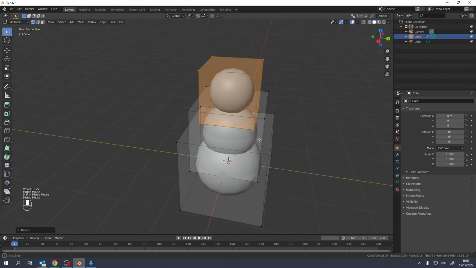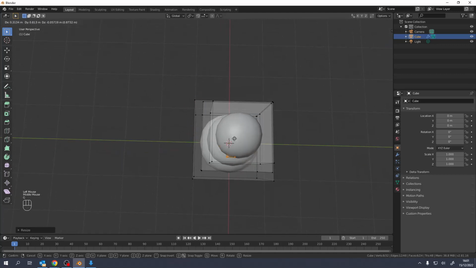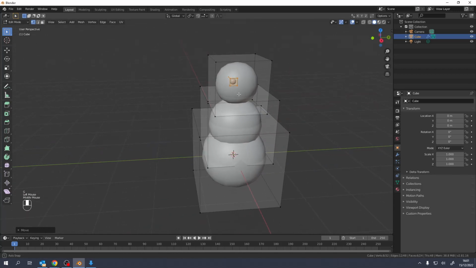I'd like some eyes, a nose, and a mouth. So again, we'll Shift D to duplicate, and because we've got this subdivision surface modifier, it actually looks like a sphere, even though the mesh is just nice and simple as a cube. So we'll scale it down and then move it. Now, if you want it to appear in the right place, you've got to kind of look from different directions.